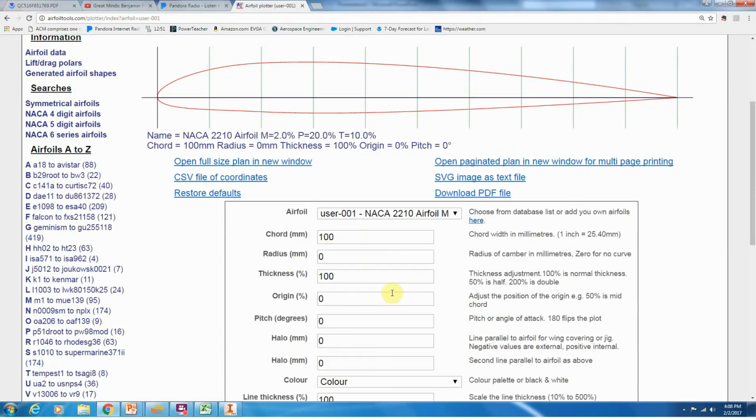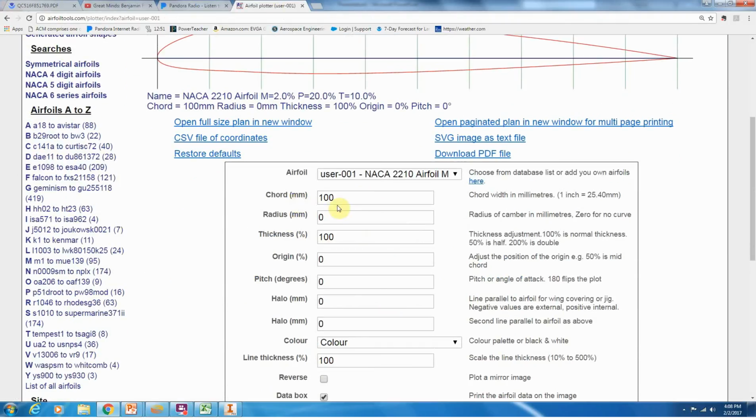Notice there are some options down here, particularly to define the chord length. I'm okay with a 10 centimeter or 100 millimeter chord length. If you want something different, go ahead. And I'll punch this button. I want to download a CSV file full of coordinates. And notice a CSV, comma separated value file, has downloaded over here.